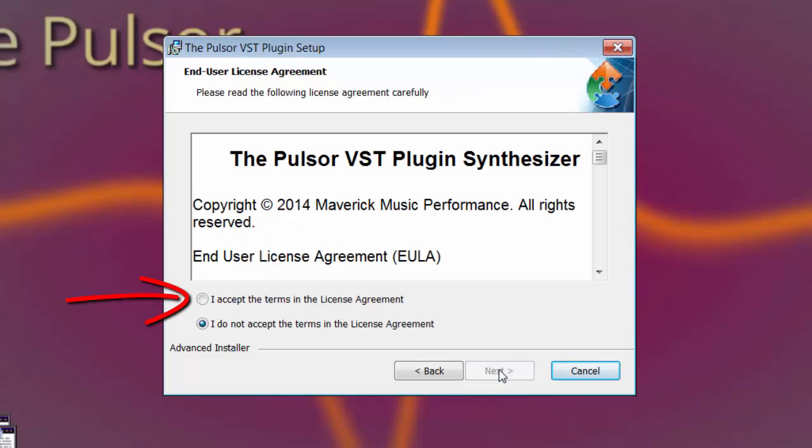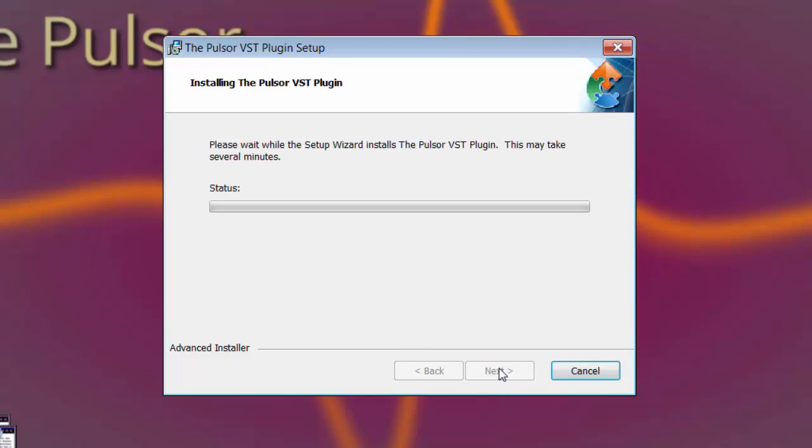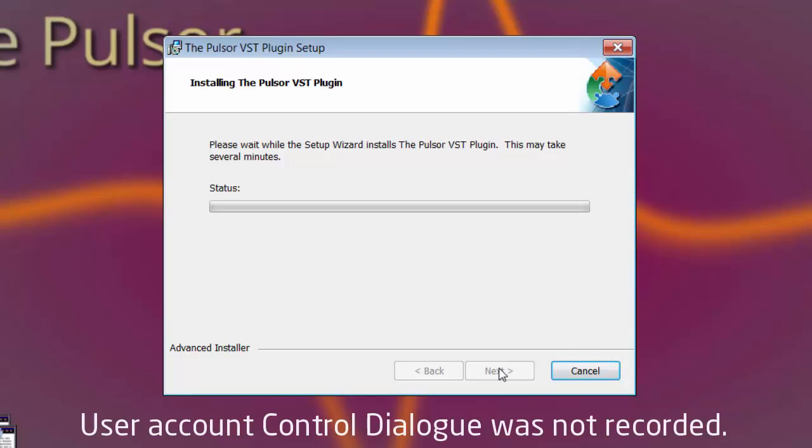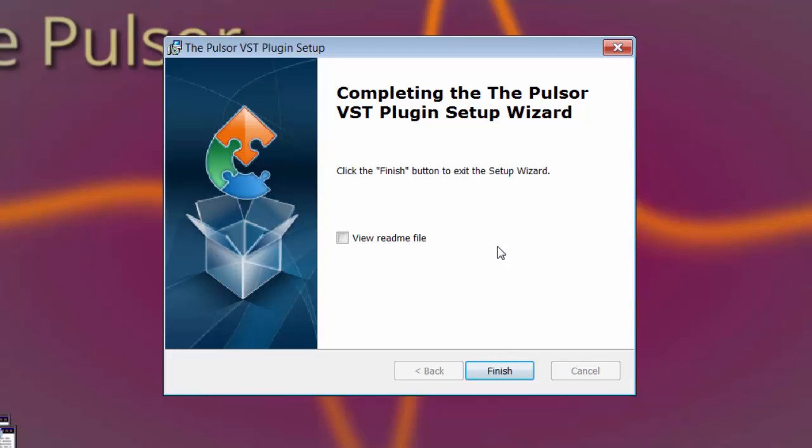Read and accept the license agreement, and then click Next again. Now click Install to install the Pulsor. When the user account control dialog appears, click Yes. The Pulsor is now installed.